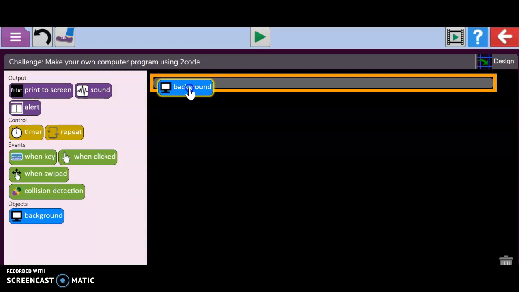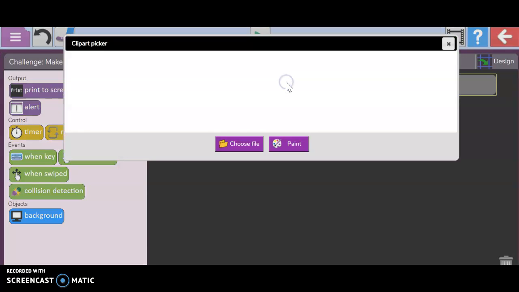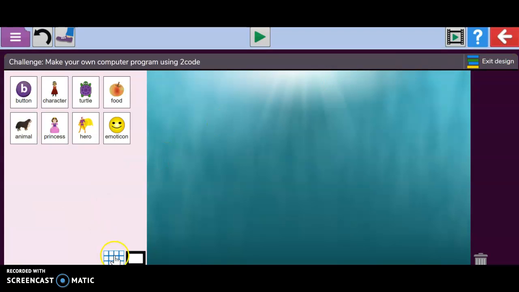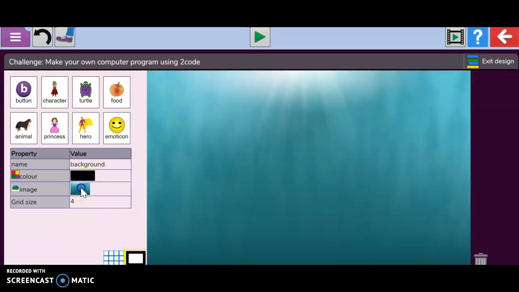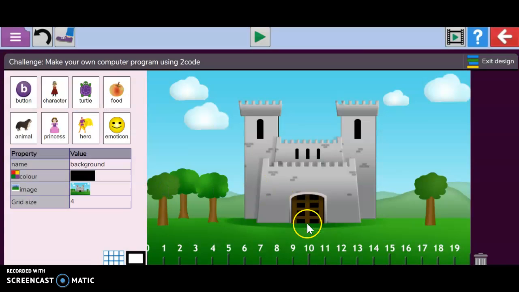So first things first, if we need to add in a background, I'm going to choose an image today. I'm going to click on my question mark and I'm going to go down to a castle. Let's try a castle today. So when I go into design mode, I want my castle background and not my under the sea background. I'm going to click and I'm going to just change it to the castle.